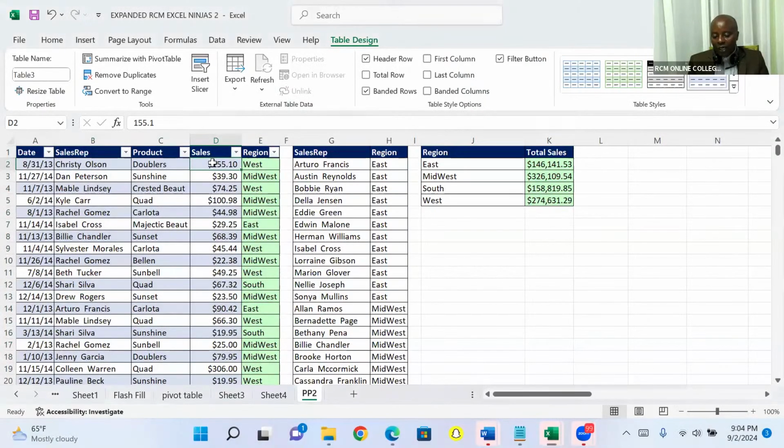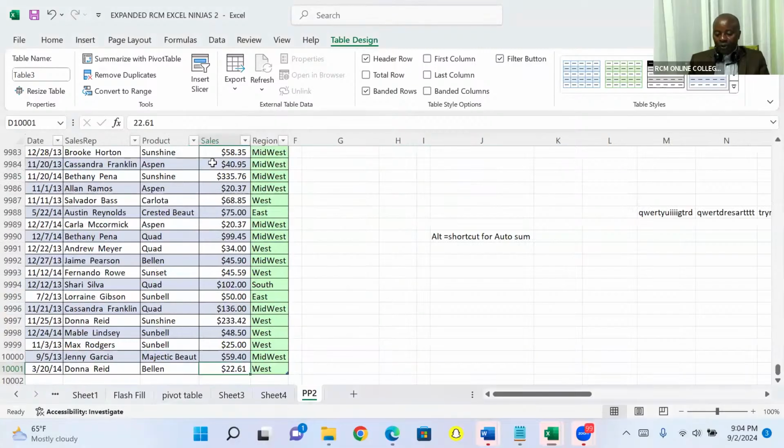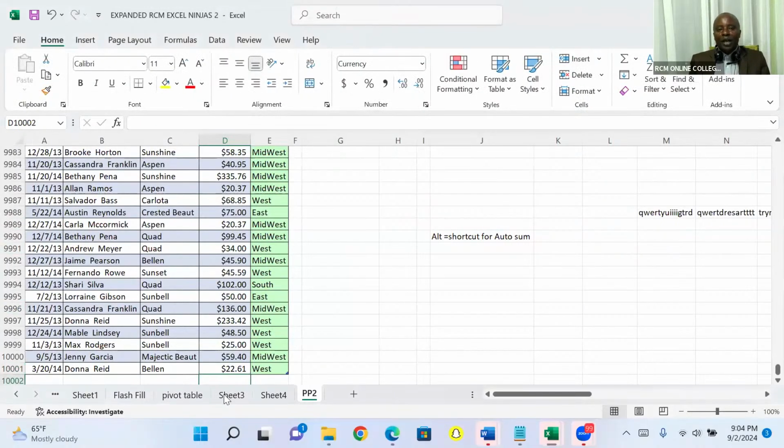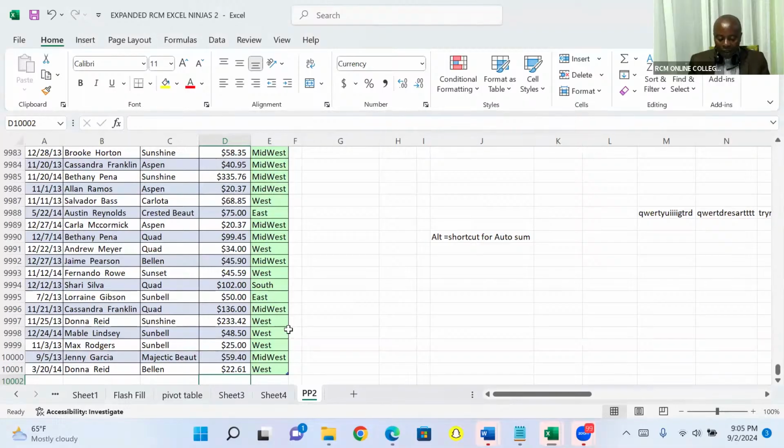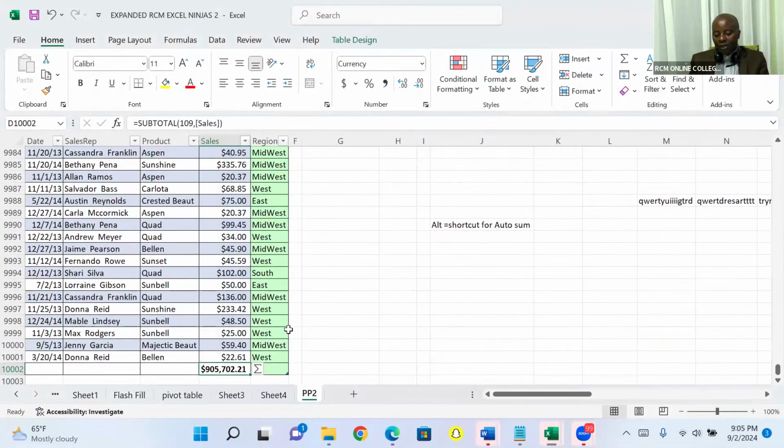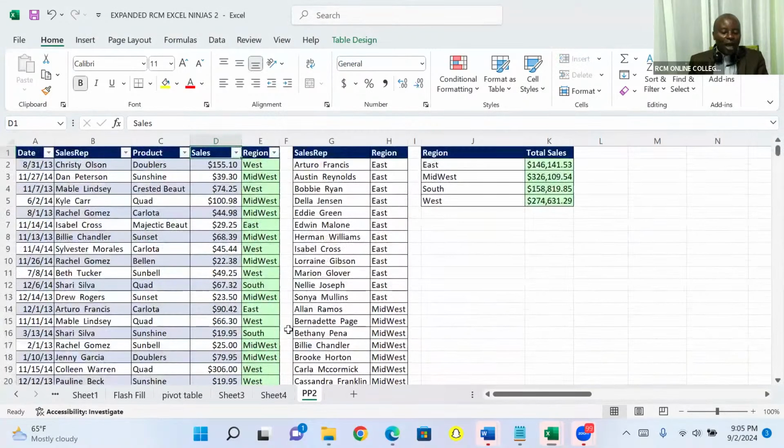So I want you guys to do me a favor. I would want you to click anywhere here and then use control down arrow to the 10,001 row. And then down here, I would want us to get the sum. So do they still remember the shortcut for auto sum? It's alt equals. Once you have it here, you say alt equals. You are able to see this 905. Beautiful. So get back again, control up arrow.